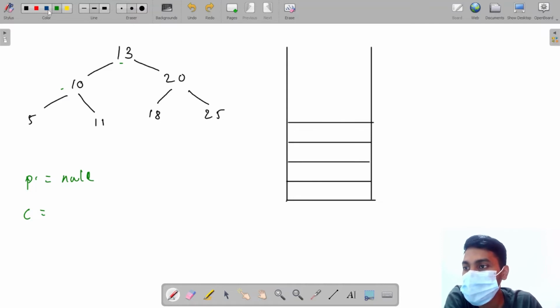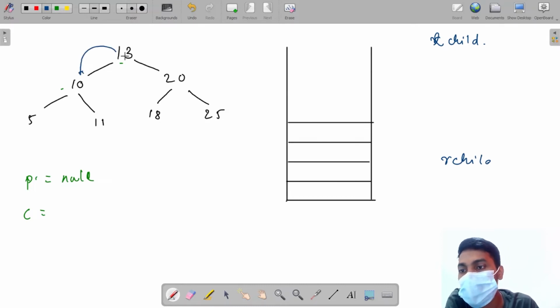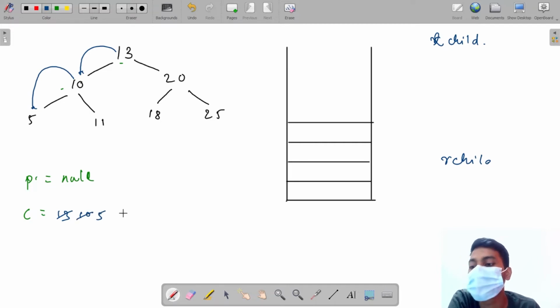Right, now let's start. First, we are going to make a call to the left child, and then we are going to make a call to the right child. And in between we are going to do something that we'll see now. First I call from 13 to 10. Currently, at the very starting point, the current position was 13, but when it made a call to the left child, its value became 10. Similarly, it made a call to its own child, and the value became 5.